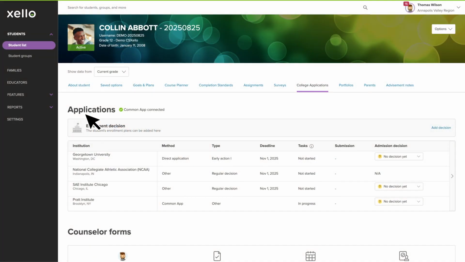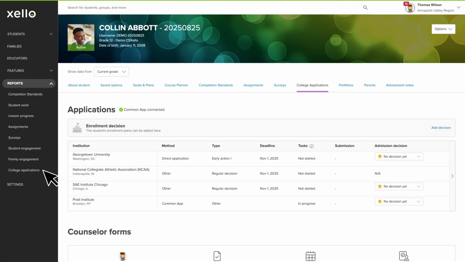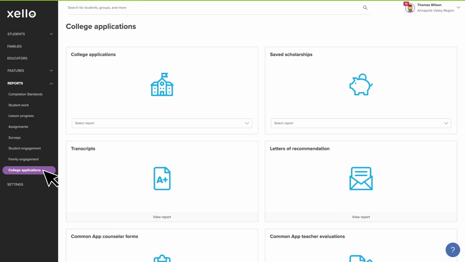I just showed you how to track student requests through the student's profile, but another way to view student application progress is through the College Application Reports. Over here in the left menu, we'll click Reports, then select College Applications. There are a few reports you can run here. There's a General Applications report, which can show applications by student or by institution.